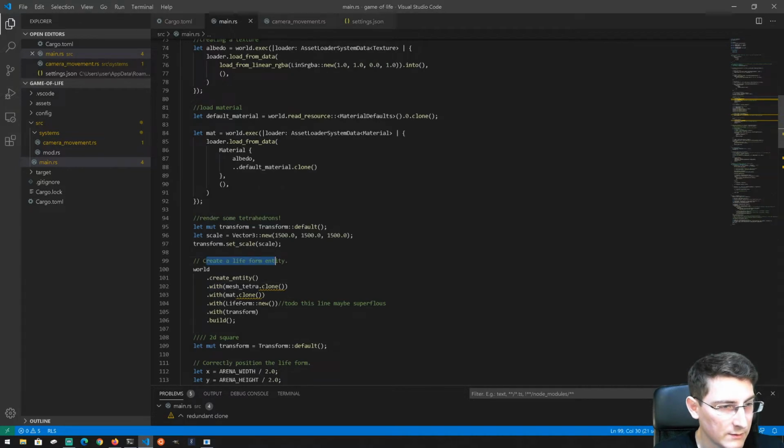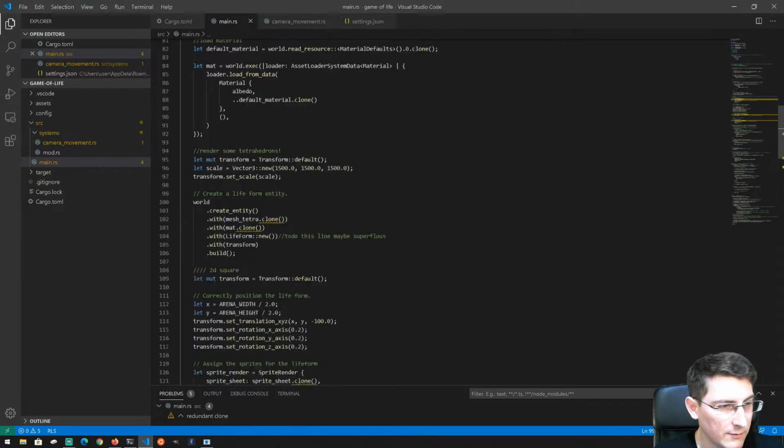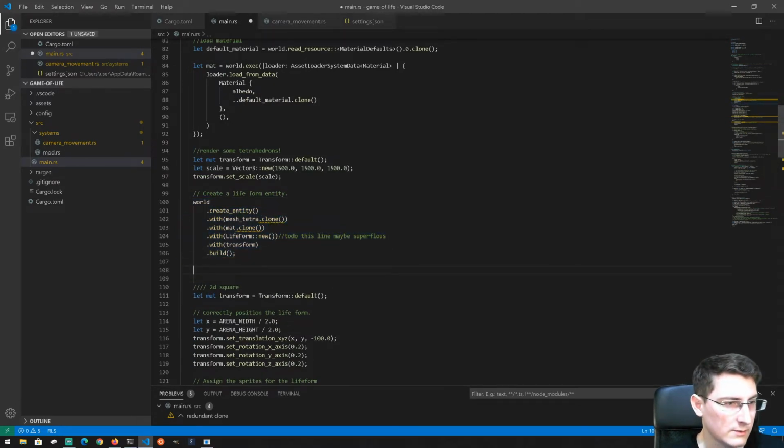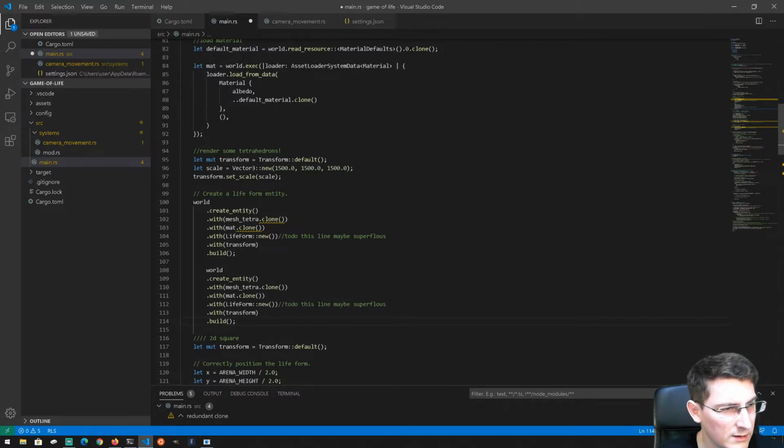So what's this doing? So we're creating a life form and adding it to the world, and in this case our life form is one of those tetrahedrons, tetra things.